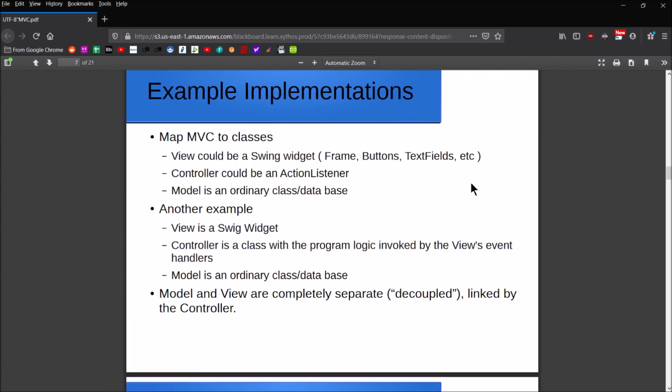So some example implementations, mapping MVC to classes. The view could be some kind of a Swing widget or widgets, so frames, buttons, text fields, etc. The controller could be made up of action listeners that are executing their logic in response to a button being clicked.